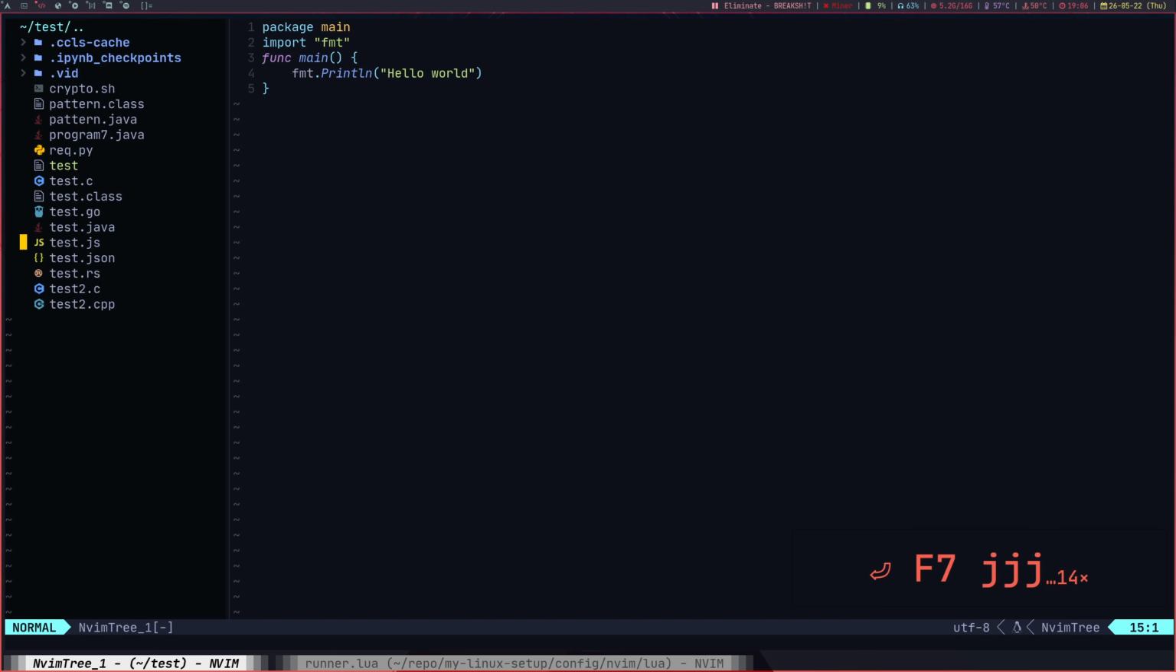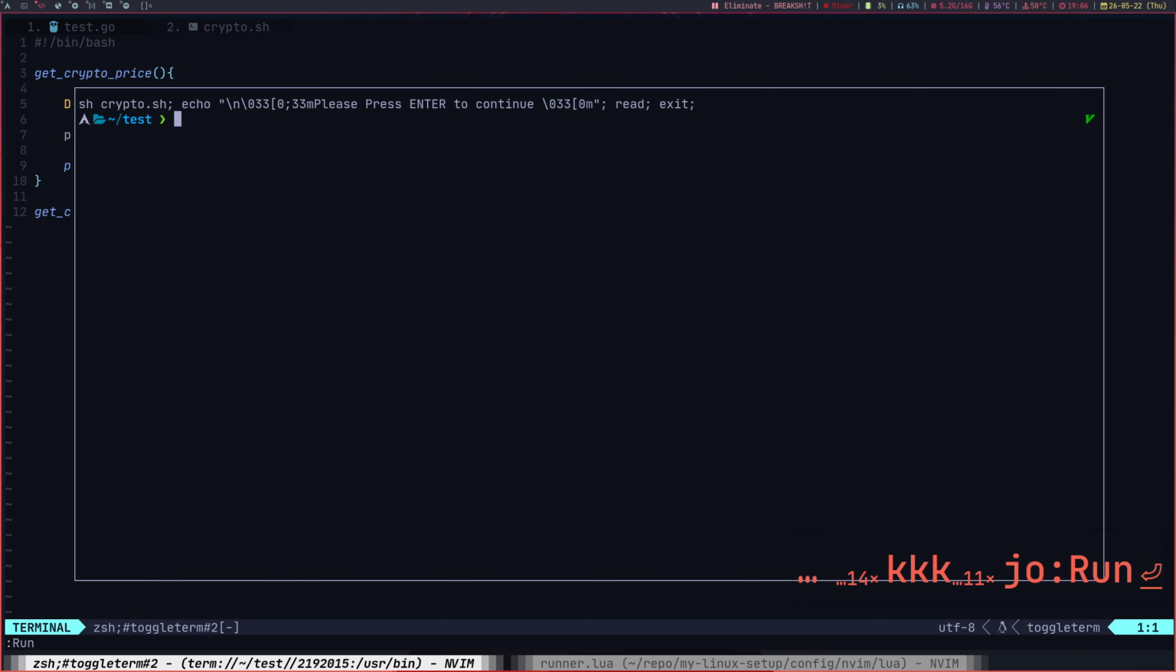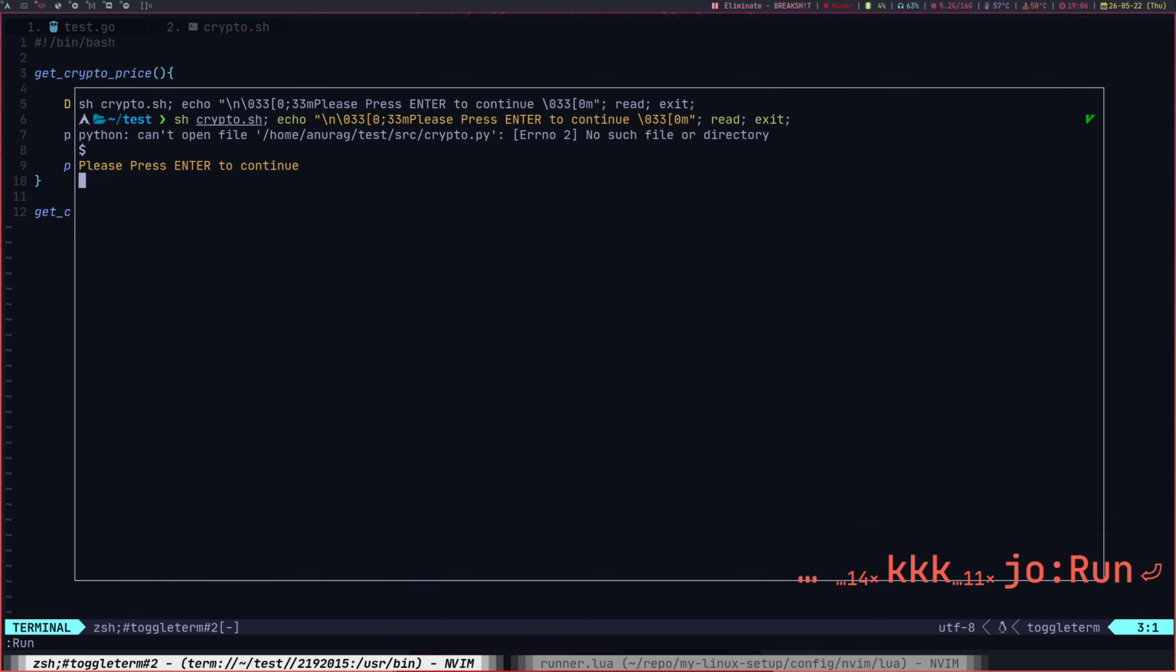And let's say I'll open up this crypto.sh file, and if you want to run it again, the run command, run, and it is going to execute it. And we have some issues.